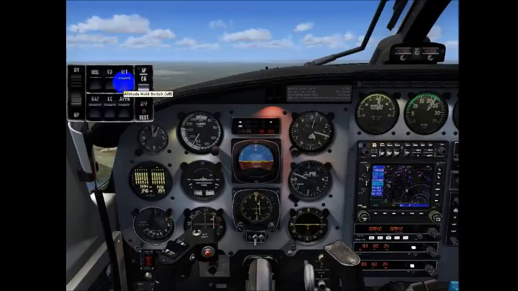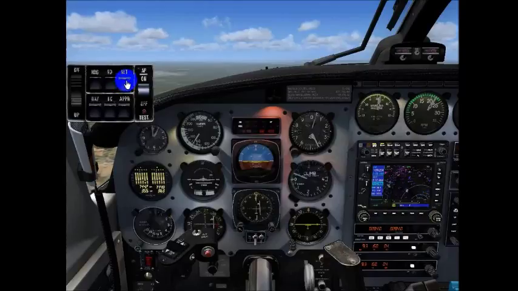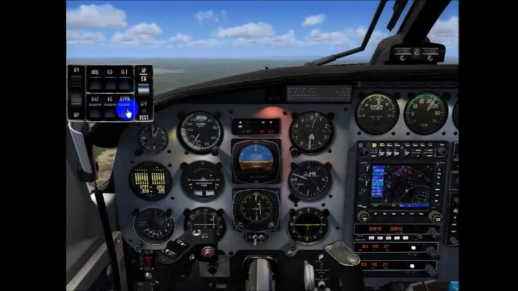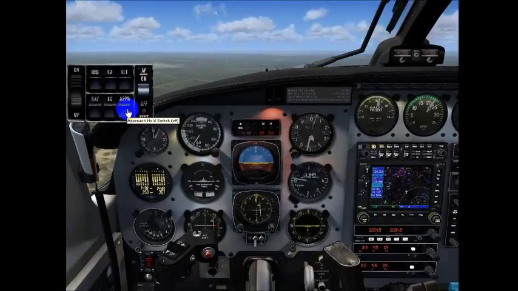9.9 to Solberg, doing 150 knots over the ground for ground speed, and 100 feet to go. 3, 2, 1, leveling. Okay, 4,500.